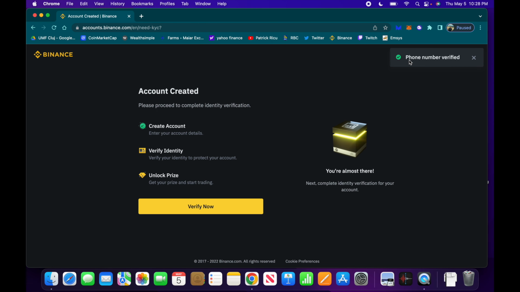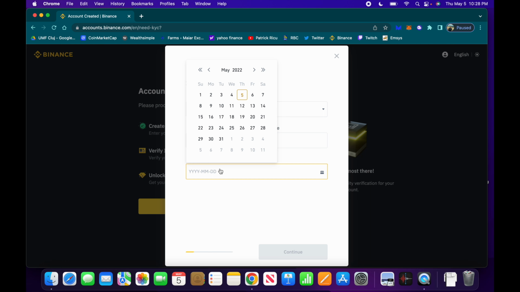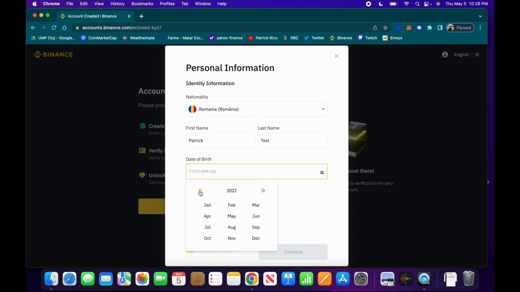Your phone number is verified, and you're going to go ahead and verify now. Now, this is the part where you would verify your identity, your first name. I'll put Patrick here, I guess. Last name, I'm just going to put Test because this isn't a real account. It's just something I created to show you how to make an account. I would assume the year has to be at least 18 years old, most likely. So we'll put February 28th. Sounds nice.